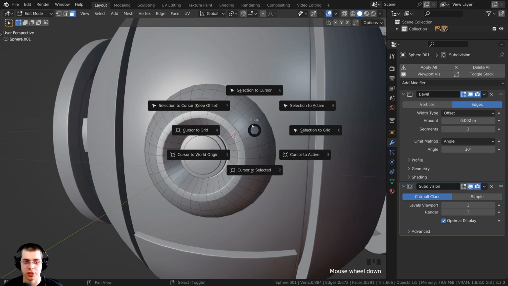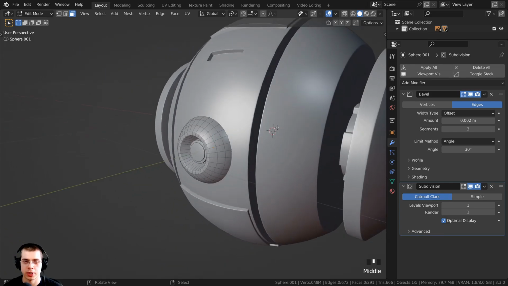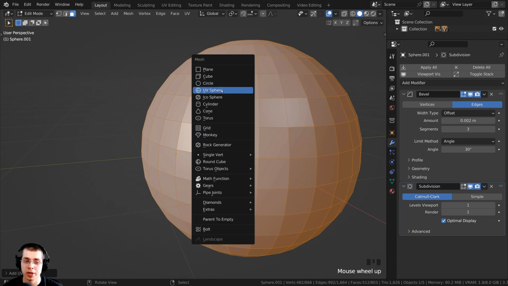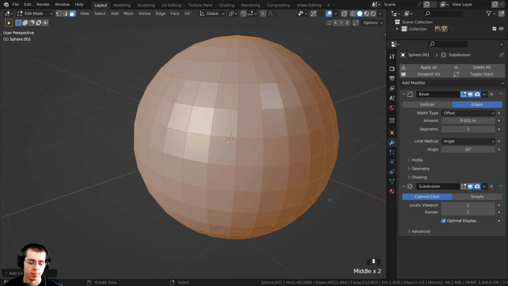So I'm going to press Shift S, go to cursor to world origin and let go. That'll again make sure the 3D cursor is in the very center. And I can now press Shift A and we're going to add another UV sphere. Make sure you are in edit mode when you do this, so it adds the sphere in edit mode so it's in the same object.